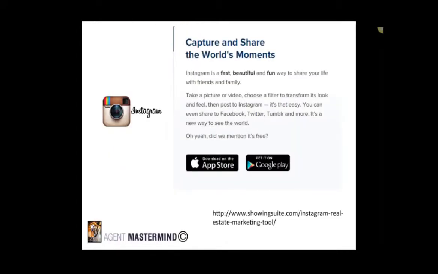All right. The next one is Instagram. I didn't realize how monstrous Instagram was, but the more I research this, it's just unbelievable what they do. So I'm going to kind of go through this. It works on both the App Store and Google. Here are just a couple ways to use Instagram to get out there.